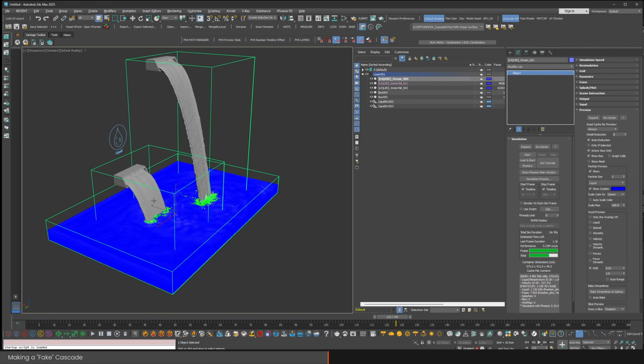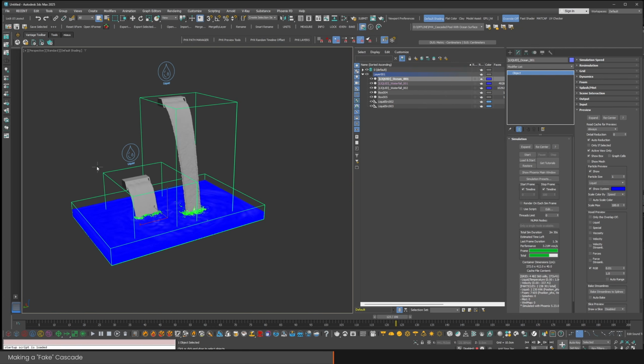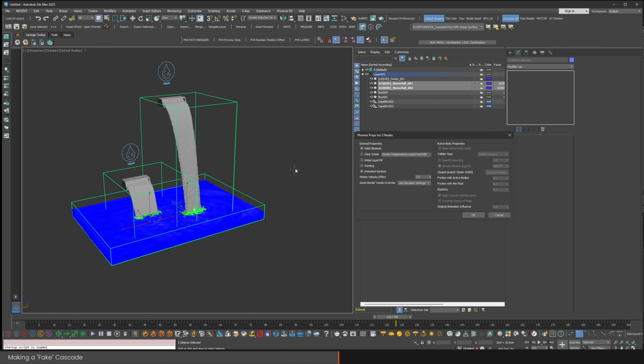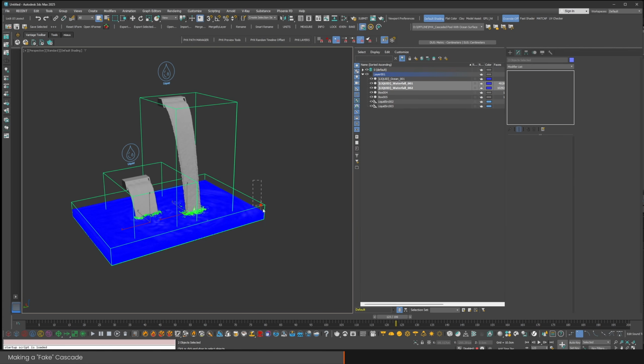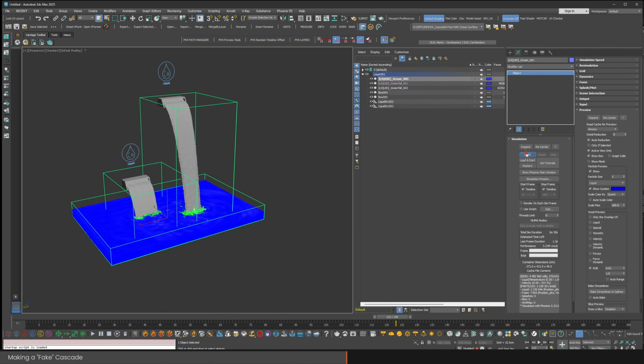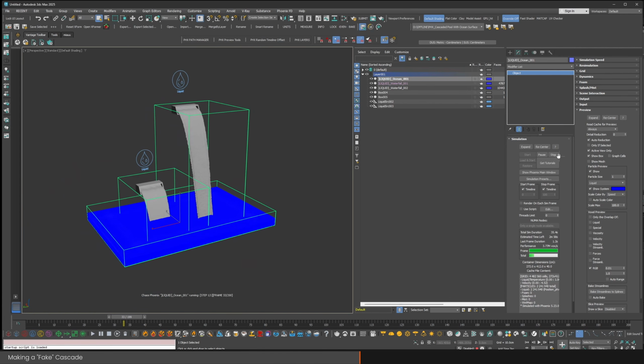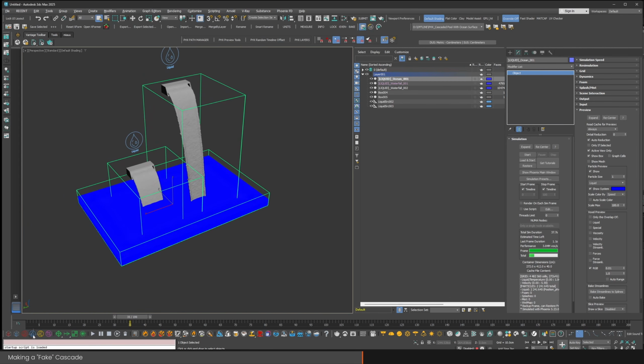It's just forming where the mesh is colliding with the surface. And if I open the Phoenix properties for those two waterfalls and make these two meshes non-solid objects, and restart the sim, you can see that there's no longer any interaction between these. They are completely ignored. So let's try to fix this.